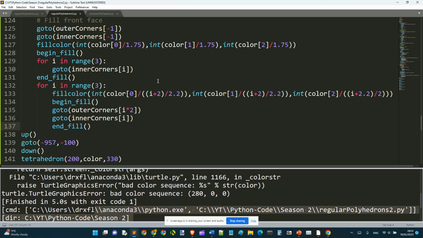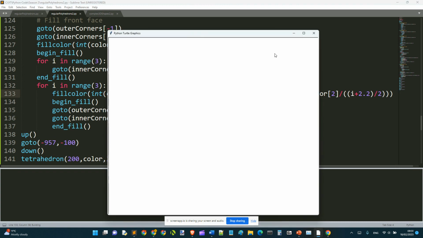Bad color sequence tubes. Yes, I didn't mean that. It's actually 2.2 divided by 2, divided by 2. So that's what we've been dividing by, but it's probably.